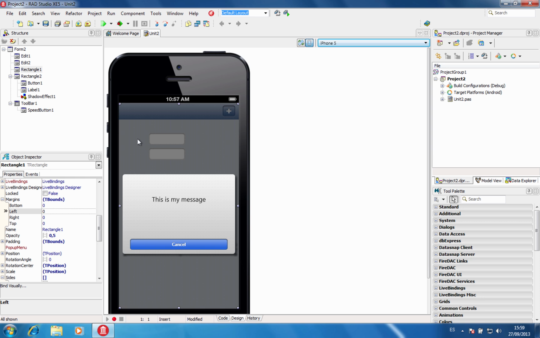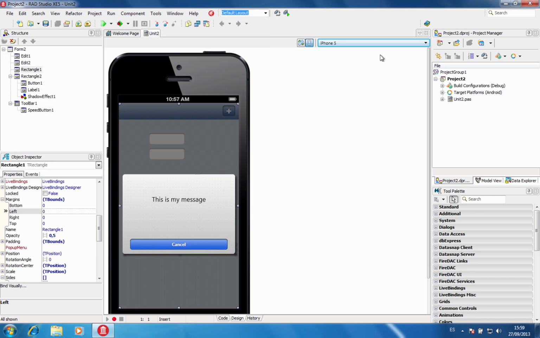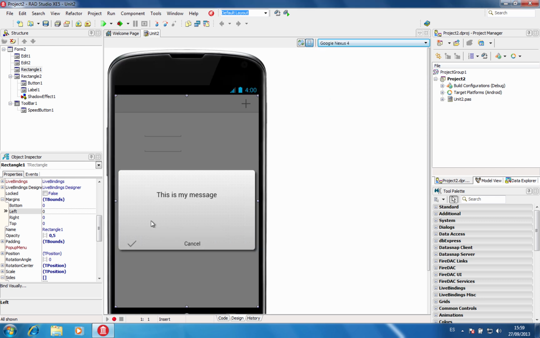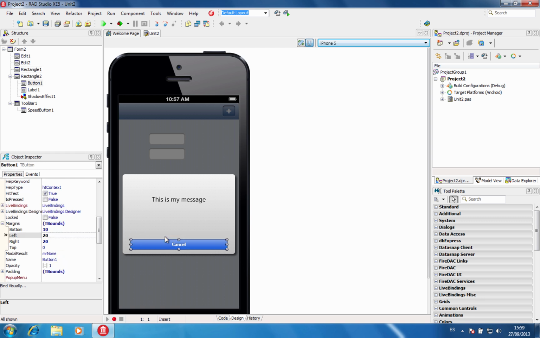Okay, so this is how the message is going to look, and now I'm going to add some code to make it visible. Well, before that, I'm going to save this in some place and show you how this is going to look if I change, for example, to Nexus 4. Okay, this looks as expected with the look and feel of Android. So this is very handy because you don't need to rework anything. Just your application will behave properly on any device and platform you want to run it.